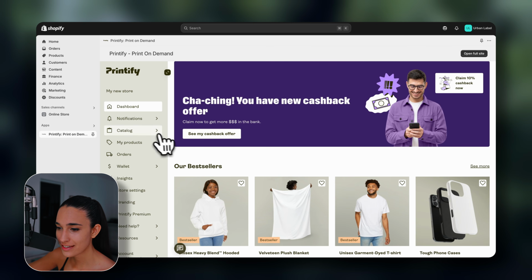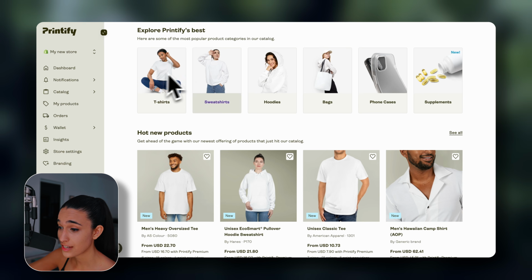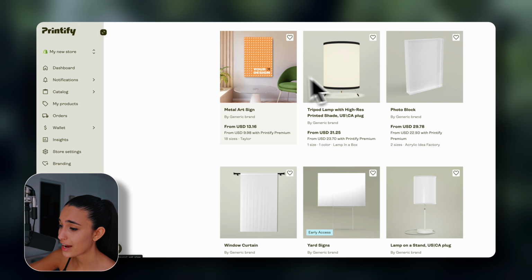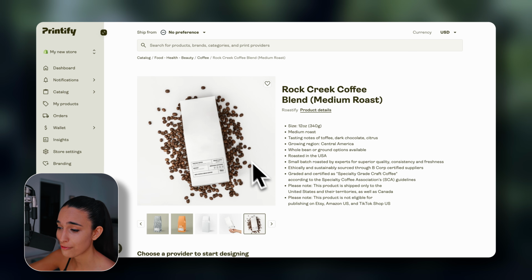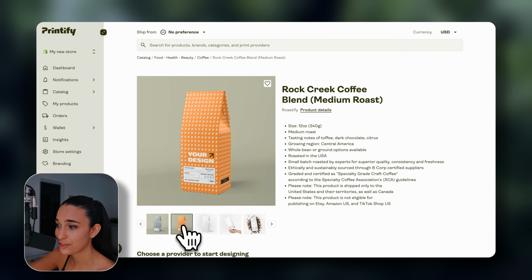So as you can see here, we have a huge catalog of products. Printify has a lot of different things that you can sell. It's not just clothing. They also have tons of different accessories. They have home decor items, and they also have food, health, and beauty products. So they literally have coffee. You could sell coffee if you want to with Printify. As you can see, you could just create designs for these coffees and you could start your own coffee brand.